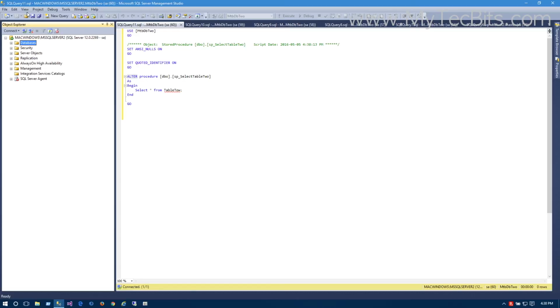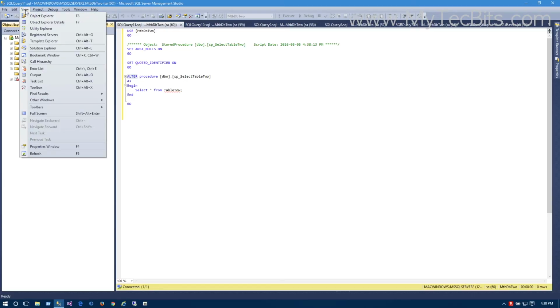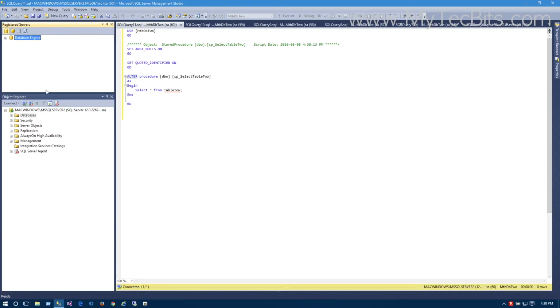You can create multiple groups of servers. Provide user-friendly names for registered servers. You can export and import server groups to another SSMS client. To launch the registered server window, go to the View menu and select Registered Servers. The window will open in the left panel near the Object Explorer.